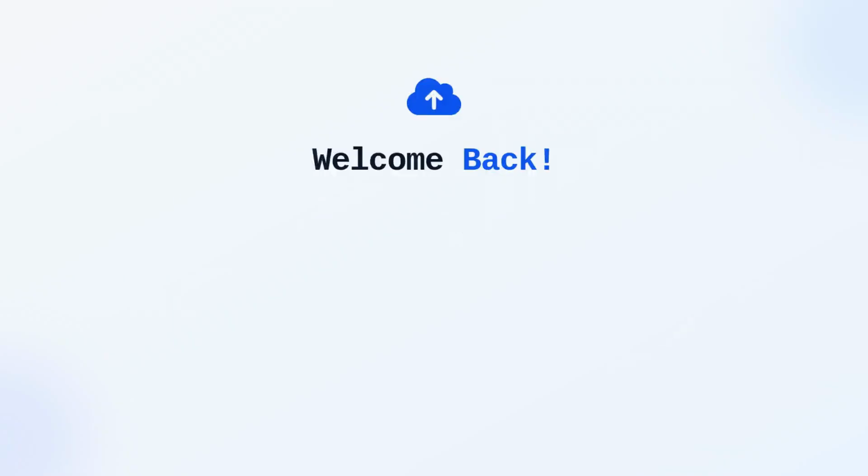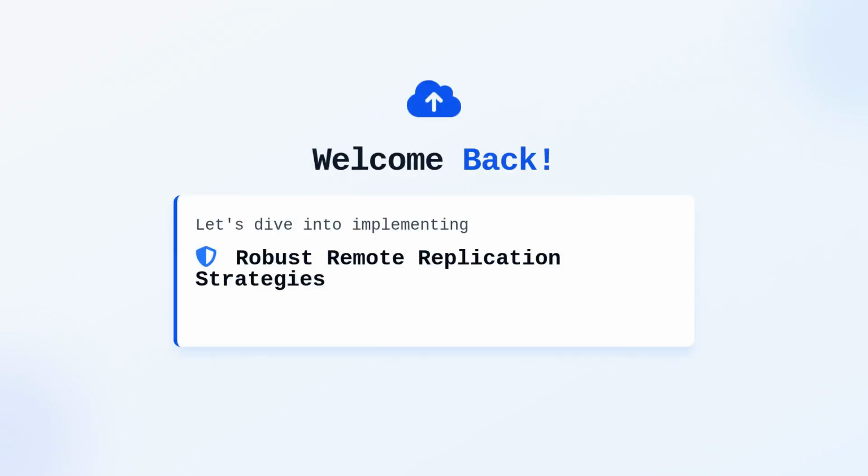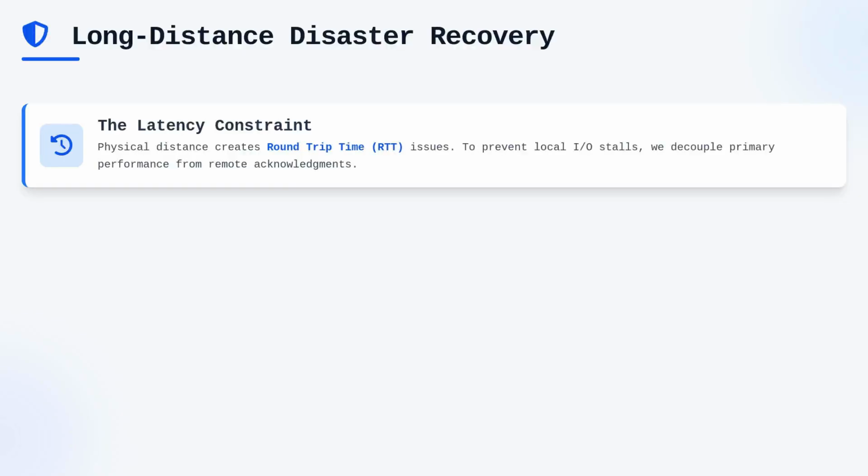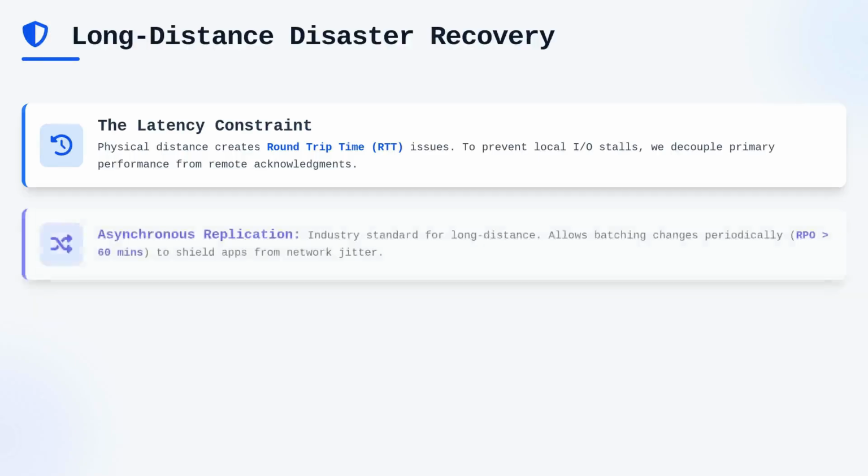Welcome back. Let us discuss how to implement robust remote replication strategies for long-distance disaster recovery within the Nutanix ecosystem. When we approach disaster recovery over significant physical distances, latency becomes the primary architectural constraint that dictates our choice of replication mode. Asynchronous replication is the standard industry approach for these long-distance scenarios because it decouples the primary site performance from the acknowledgement latency of the remote site.